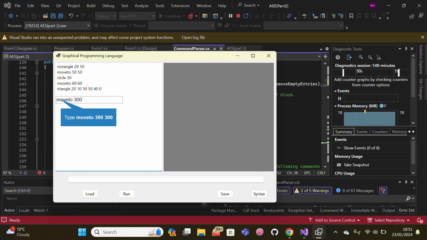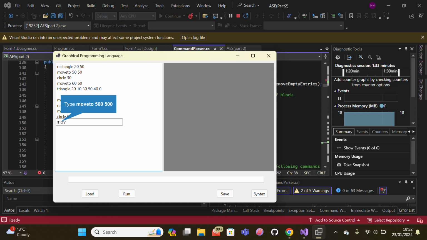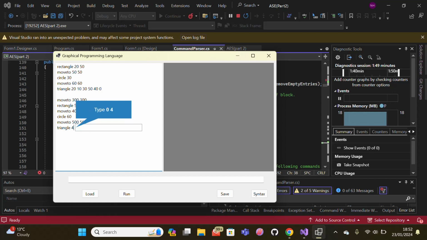Move to 300 300, say, rectangle 50, 70, move to 400, 400, after that circle 60, after that move to C, after that triangle 40, 30, 20, 10, 60, 0.